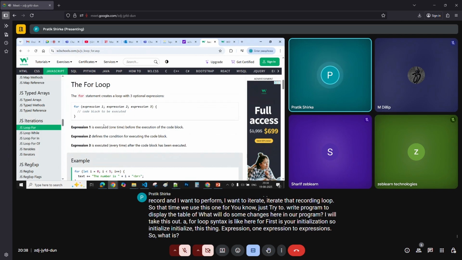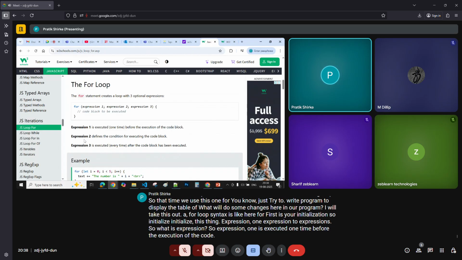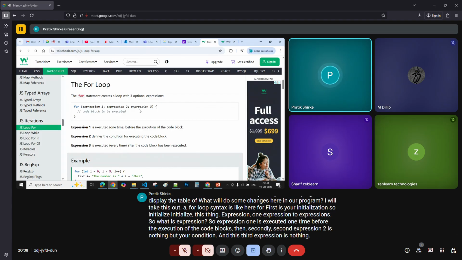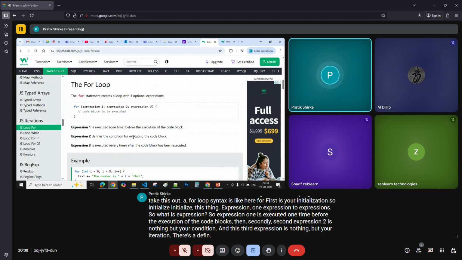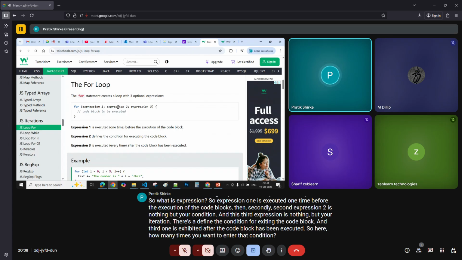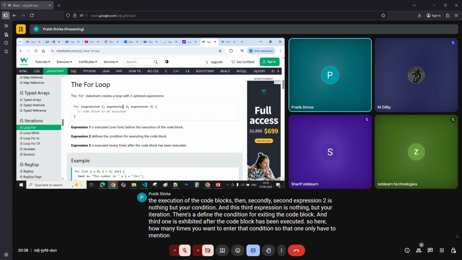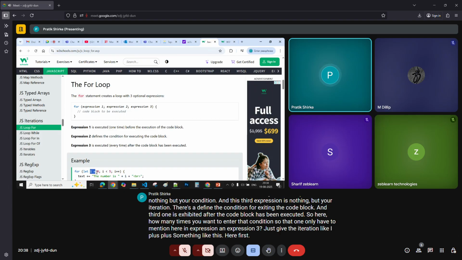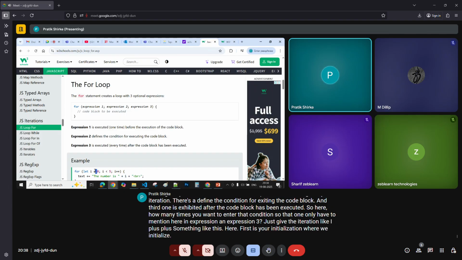What is expression one? Expression one is executed one time before the execution of the code block. Expression two is your condition, and expression three is your iteration. It defines the condition for executing the code block, and the third one is executed after the code block has been executed. How many times you want to iterate is mentioned in expression two. And for expression three, just give the iteration like i plus plus.